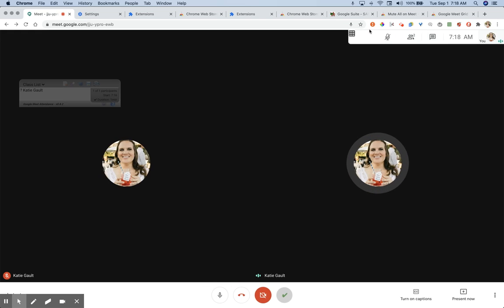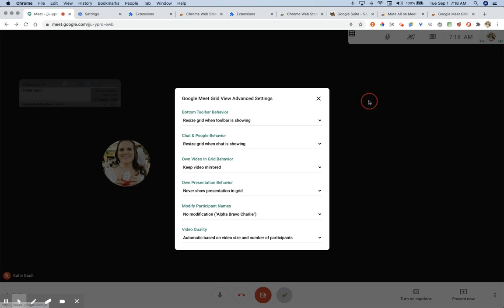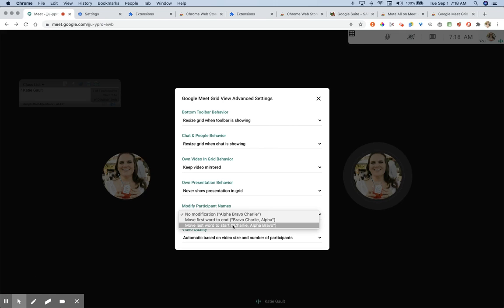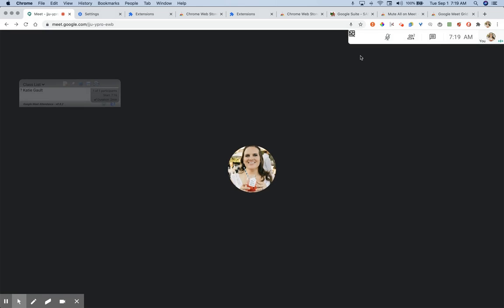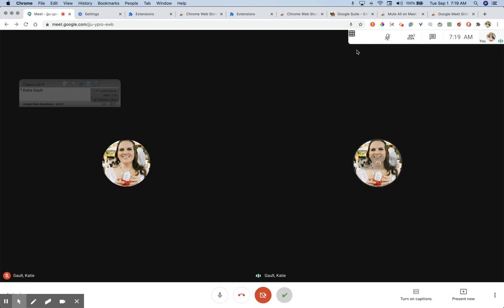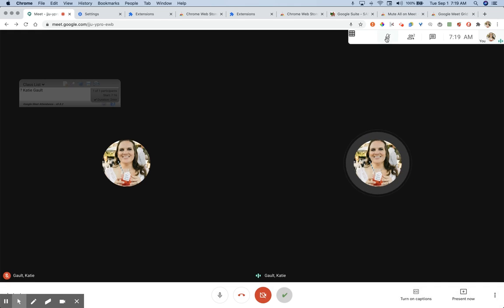So the Google Meet grid view fix, you can highlight those different things. There's also advanced settings of resizing when the chat is there. You can change the presentation of the names, so you can move the last word to the start. In other words, you can sort it by last names. So that's another feature. And you can choose whether or not to hide yourself or show only participants with video. And then this is the mute all button. When you click on that, if there's several people in there, it will just quickly do a pop-up that says, hey, I'm muting all of these people, but it has also been successful.